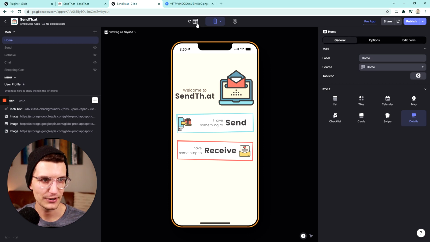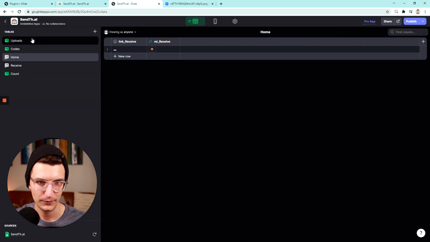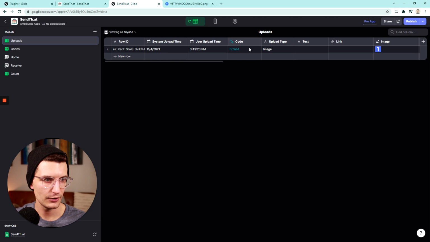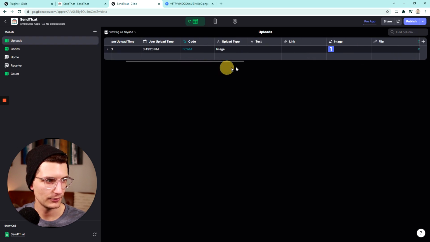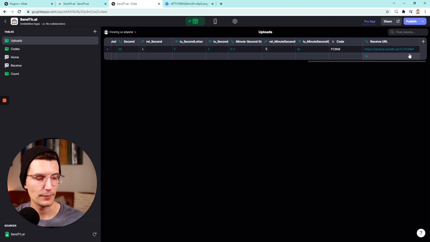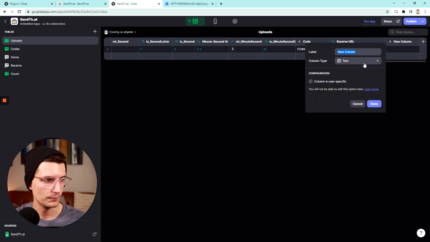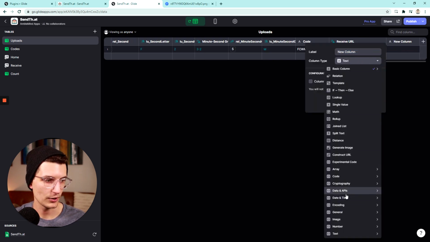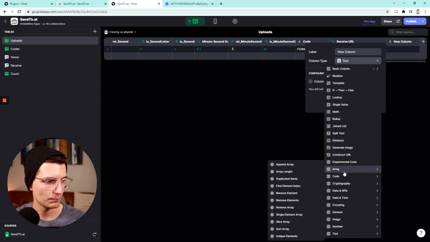So the way we do this is I'll come to my data editor. We can go to my uploads, and then here is the image that I just uploaded. You can see it right there. If I scroll over, here is the URL that will pull up that image. So all I need to do is add a new column, and the column type is going to be one of these plugins, what are called Glide plugins.